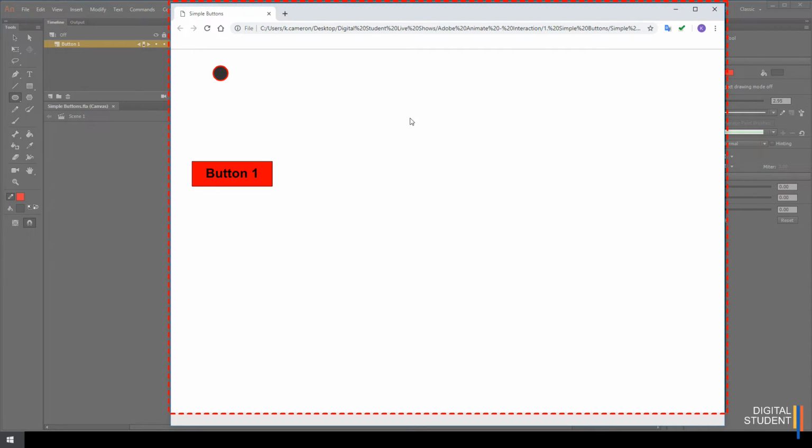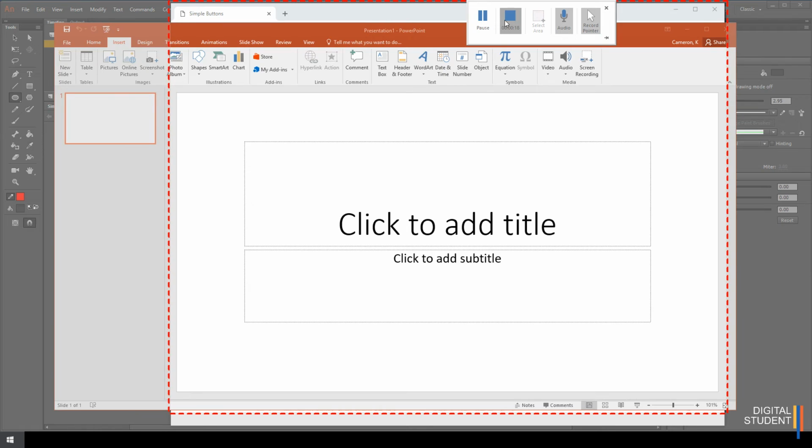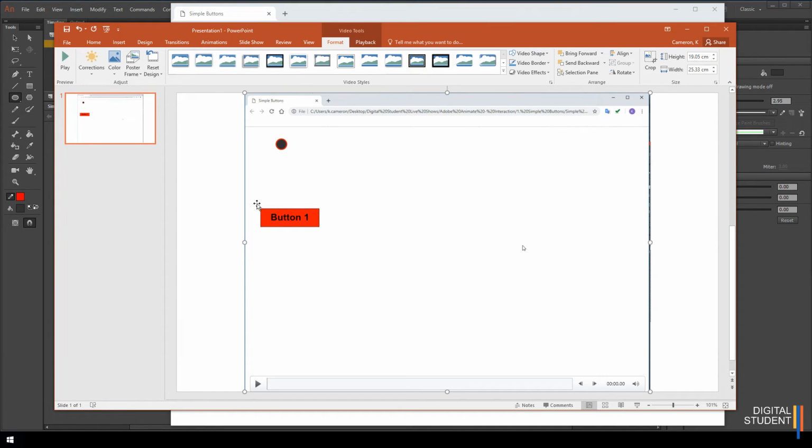Once you've finished, take your mouse to the top of the screen, keep going all the way to the top until this menu pops up. And then you're going to press the stop button. Do not press the pause button. You're going to press the stop button. Press stop, and what that'll do is it will take you back into PowerPoint.